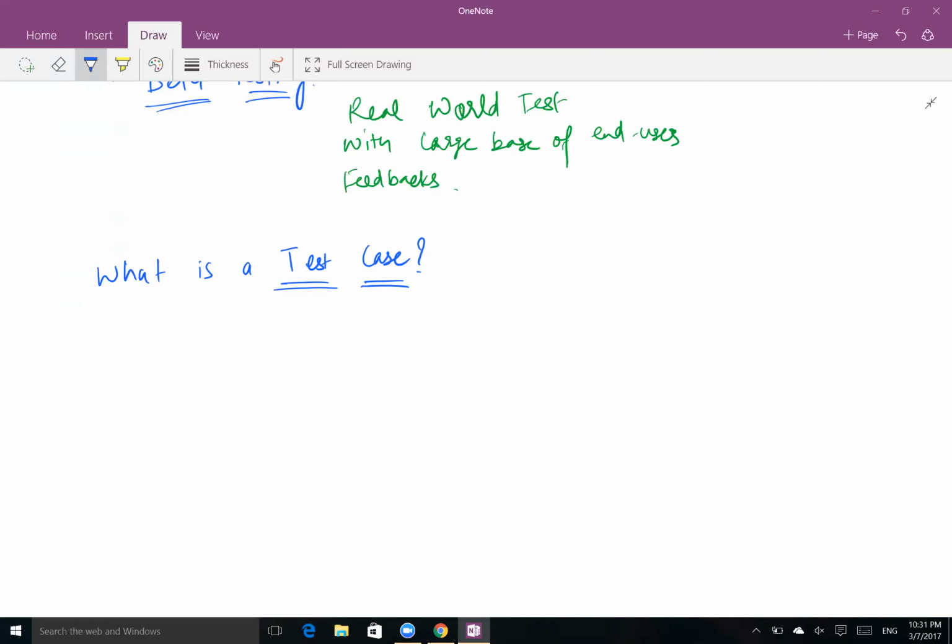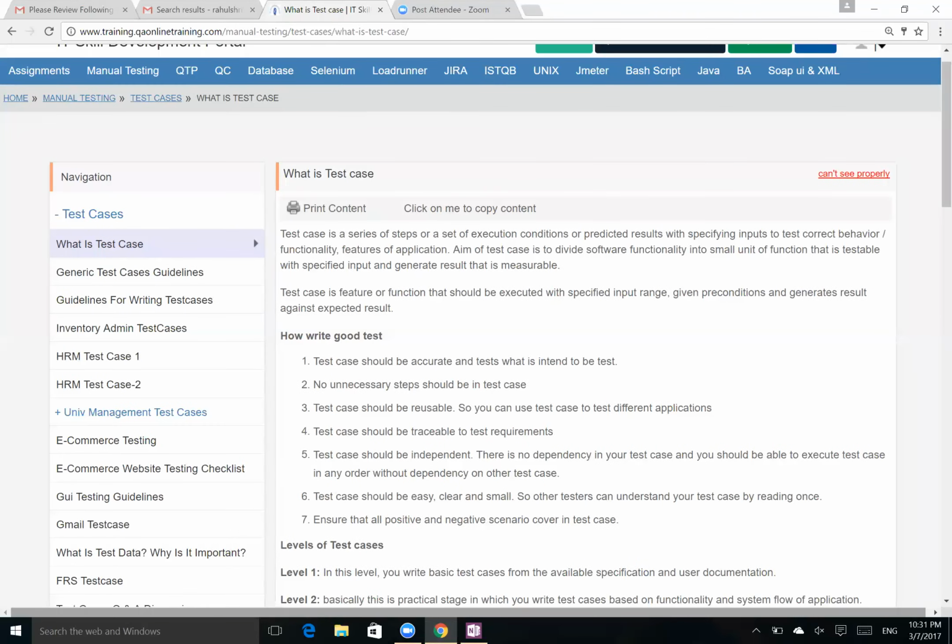Now let us quickly go through the study material and try to understand the technical terminologies. A test case is a series of steps or a set of execution conditions or predicted results with specified inputs to test the correct behavior, functionality, or feature of an application. The aim of a test case is to divide software functionality into small units of functions that are testable with specified input and generate a result that is measurable. So a test case is a series of steps, a set of execution conditions, having some predicted result.